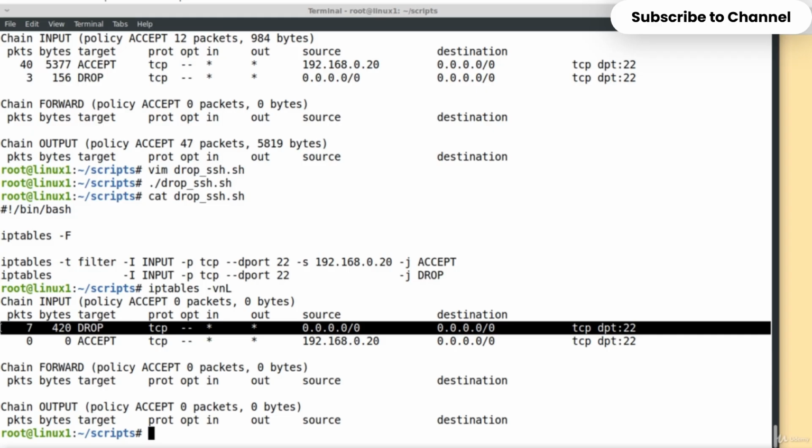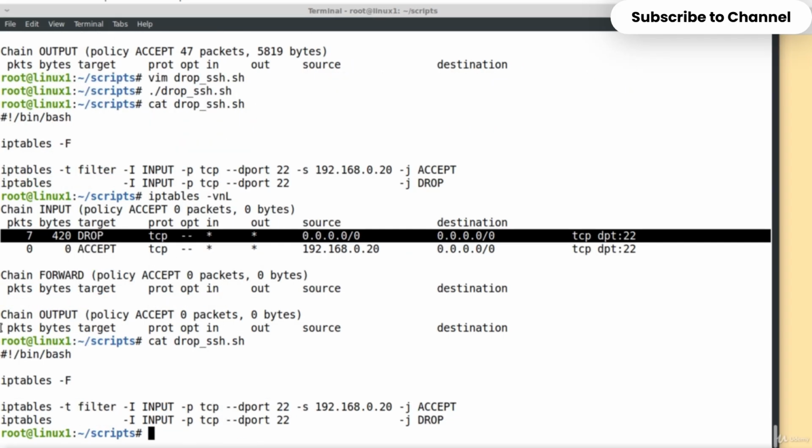Let's come to a conclusion. When writing rules inside a shell script, you usually use -A, so append to the end of the chain, and not -I, which means insert the rule on top of the chain. If you use -A, the order of the rules in RAM memory will be exactly the order in which the rules have been written in the script. So inside the script, we usually use -A, not -I.